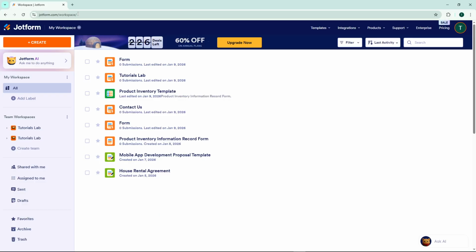First, open your web browser and navigate to jotform.com. Once you're on the home page, go ahead and log in using your credentials. Make sure you have your username and password ready, as you'll need to access your account to make these changes.